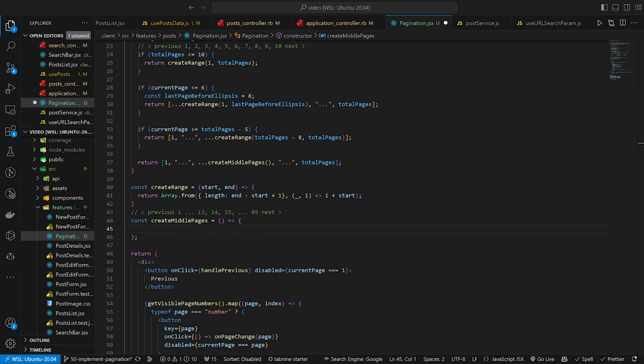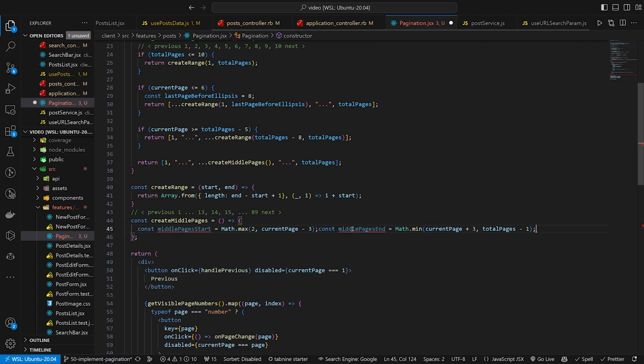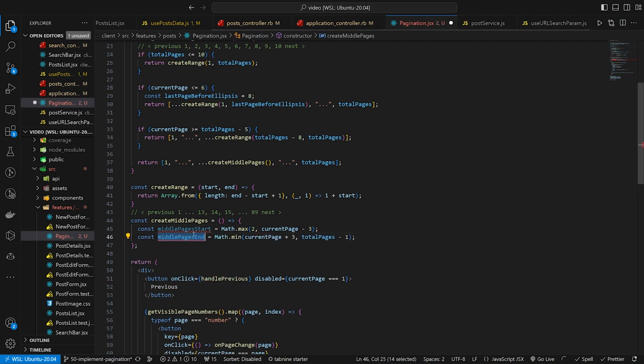So we can pretty easily do this by just saying our middle pages start is going to be math.max between either 2 or the current page minus 3. We can then do a math.min for the higher number, which is going to be our end. Our middle page's end is going to be a math.min between the current page plus 3 and the total pages minus 2, because we want to take the smaller amount in this case so that we don't have too many links here. And because we're using 3, we should reasonably get something like 3 plus and 3 minus from where our current number is.